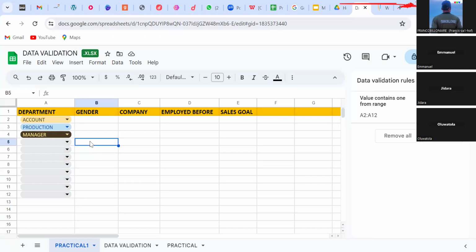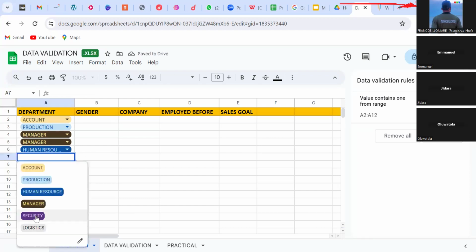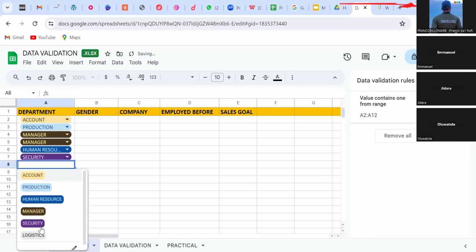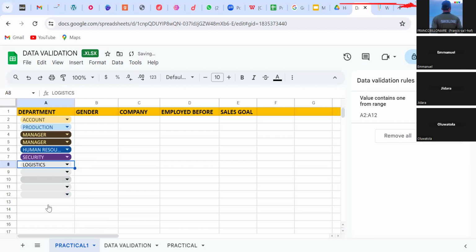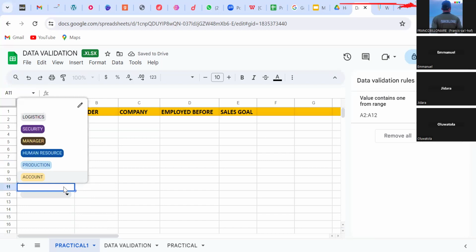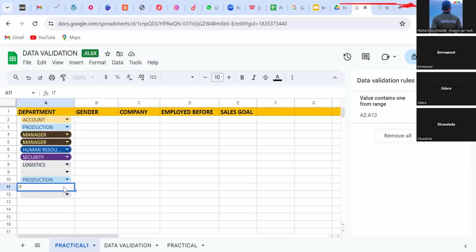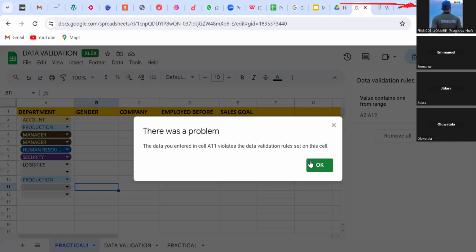All right, so you can see we've set rules by applying our data validation knowledge, right? We have various departments here, but any department that is not part of the instruction we've given will not be accepted. Let's go ahead. Let's say security. Let's select logistics. Let's select production. So it will only allow the departments in the range of cells specified. If I type in any department, let's say IT, you can see the way it bounces back. So that's what your data validation does for you.